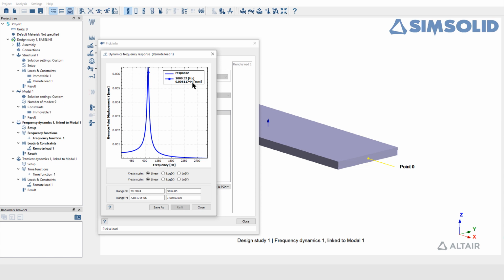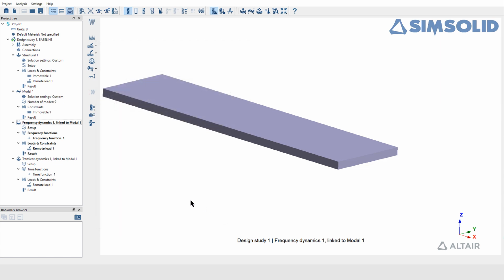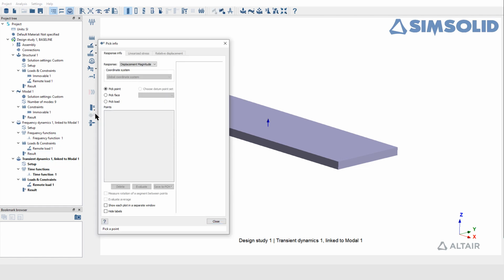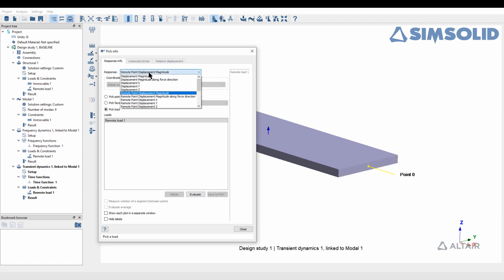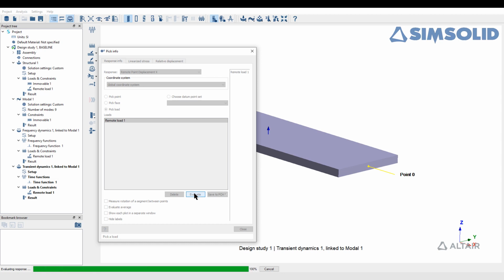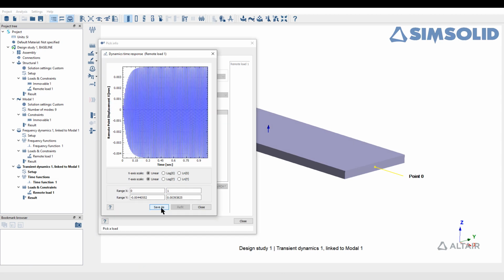In a similar fashion, you can review the transient response analysis. Navigate your mouse again to the Workbench toolbar and select Pick Info. Follow the same steps that we followed for frequency response to plot the curve between remote load displacement versus time. You can also save the graph plotted as an image or a text file.